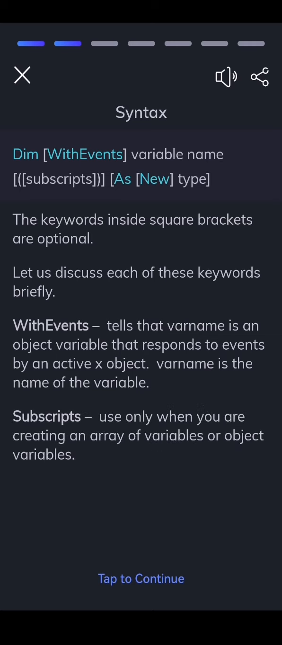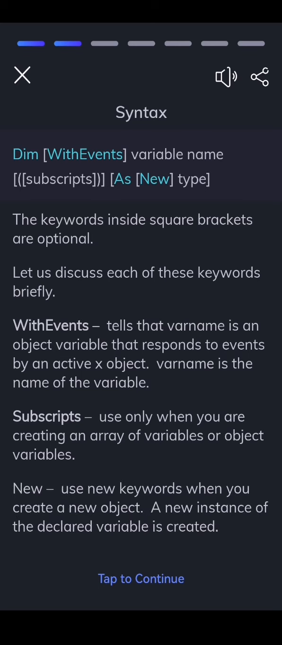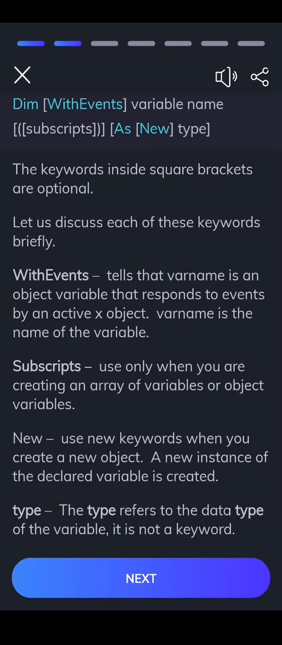Subscripts: use only when you are creating an array of variables or object variables. New: use the New keyword when you create a new object. A new instance of the declared variable is created. Type: the type refers to the data type of the variable, it is not a keyword.